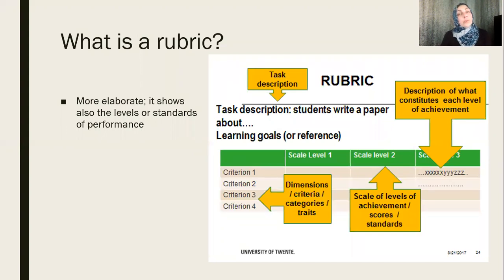So, what is a rubric? Is it any different from the assessment criteria? Yes. A rubric is more elaborate. So I don't just say what the standard is or what I'm looking for in the document. I actually say what it is worth when it is performing to a specific criterion.